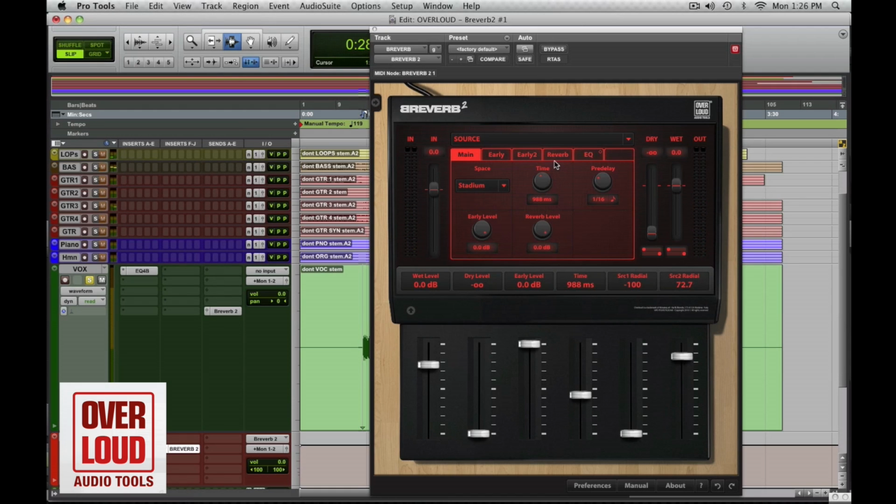Now I go back to the reverb window and set the diffusion to the maximum to have a livelier sound.